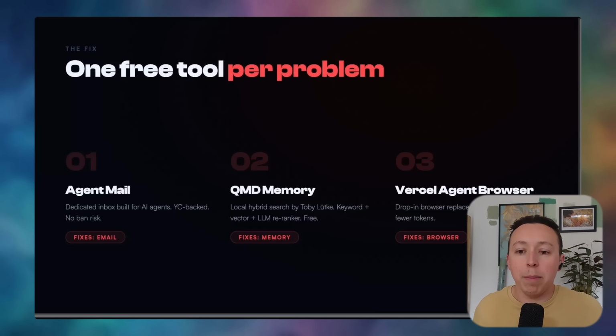Memory, we're going to be using QMD memory with a local hybrid search by Toby Luque. Again, link for that down below. It uses a keyword and a vector search and an LLM re-ranker, which is just a fancy way of saying that it is agent optimized memory, kind of like a RAG system, which is retrieval augmented generation. Just a fancy way of saying it's memory that is well optimized for agents, and it can store a ton of data like your PDFs, like markdown files, even images. And the agent can access that memory without having to pull all of it into the context window at the same time, which also works great for reducing tokens.